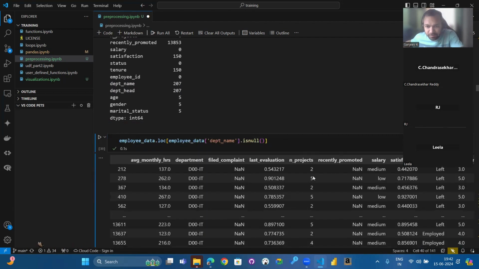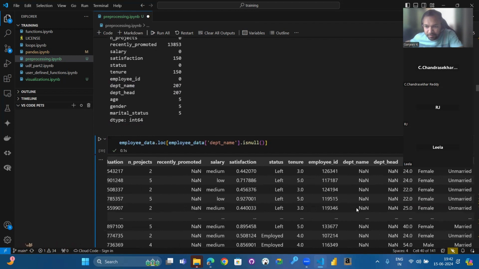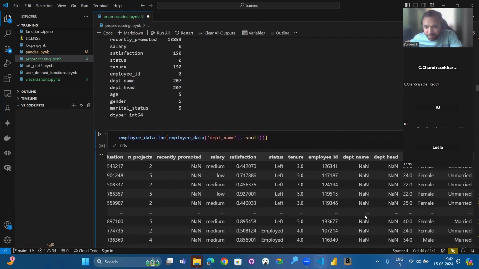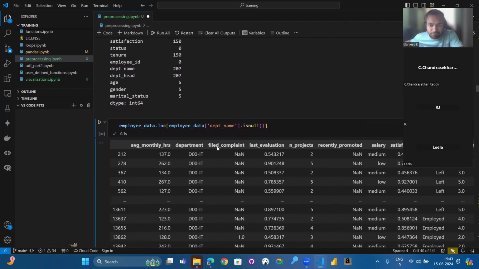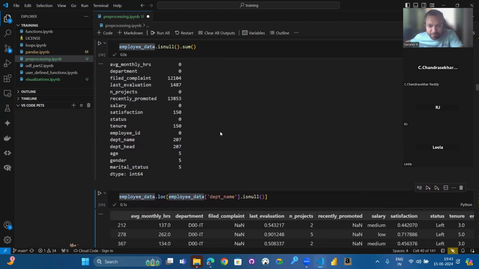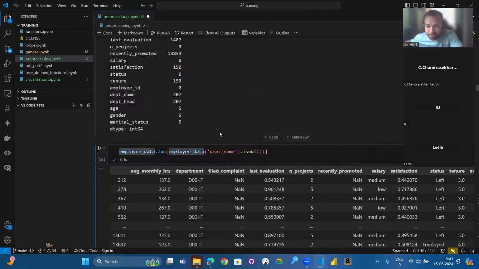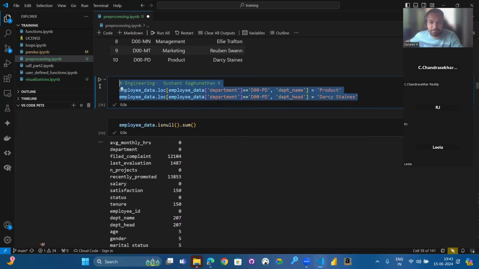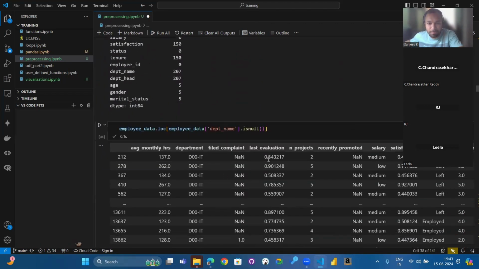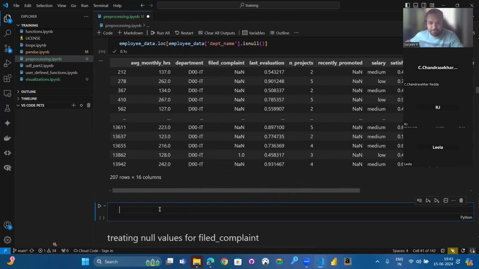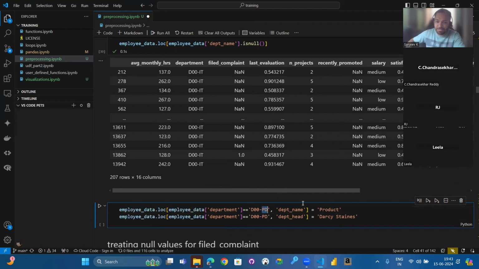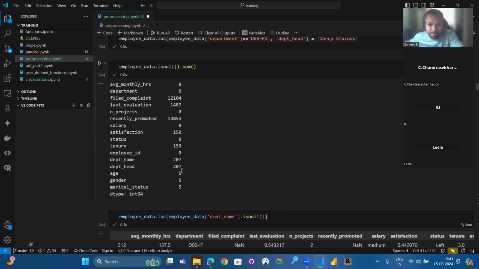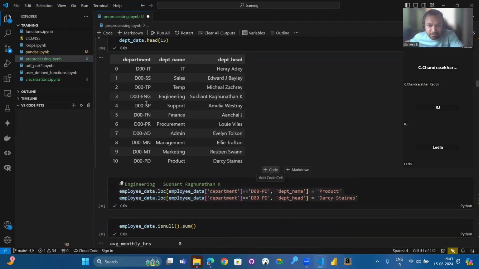I'm going to fetch this and I'll see department is IT. And in IT, we do not have department name and department head. Okay. So I'll just go and replace the respective values with department IT. Why did it not match? So let's go back here. We'll copy the same thing. And I will paste it here. In this case, it should be, instead of PD, it should be IT. What is the name of IT?